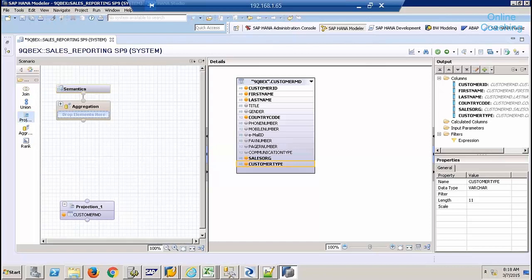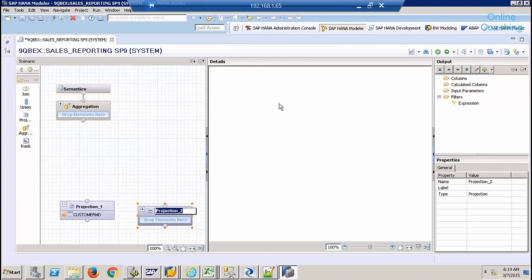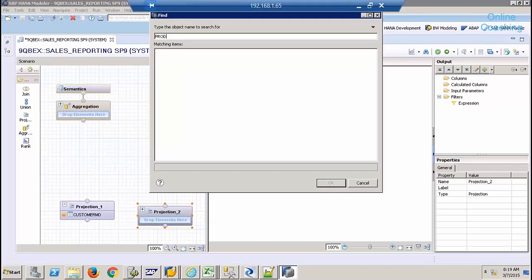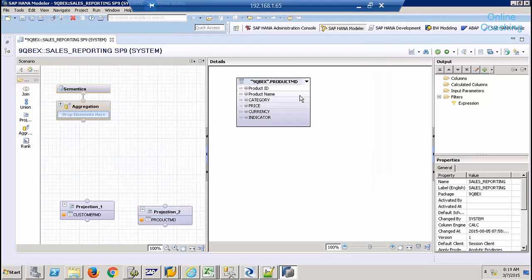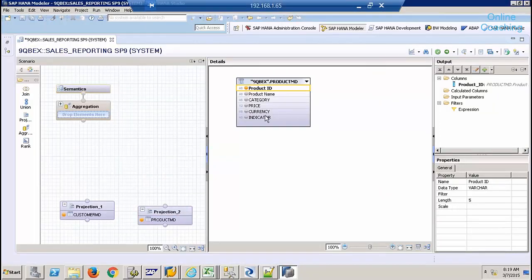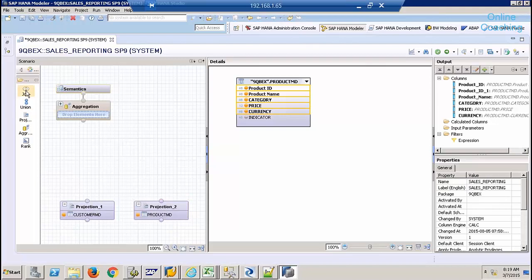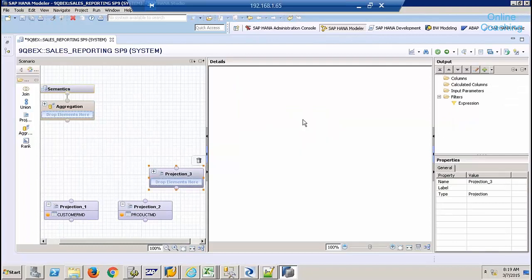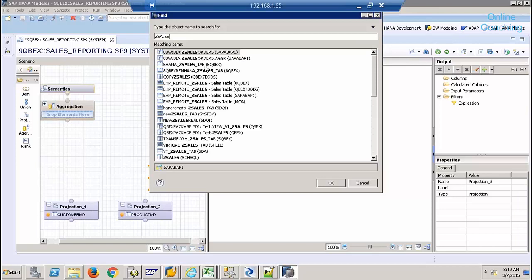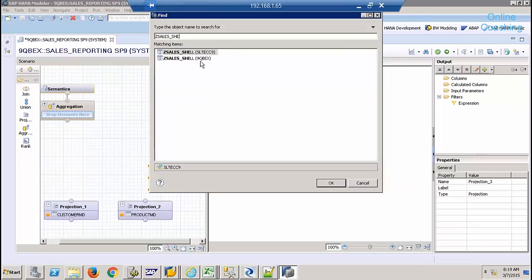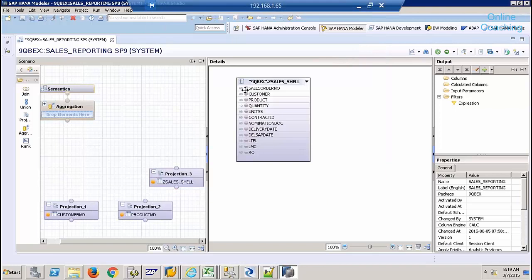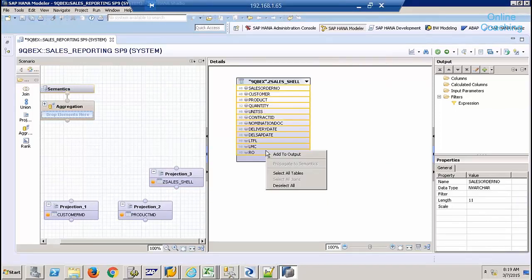Then I want one more projection to project only the required columns of the product. Product ID, I want all of them. I'll just say all this, and then say add output. I can also say this way. So then I would like to join. Okay, then I would like to bring in my sales. Let's sales. So 9 cubics, I'm referring to it. Almost I want everything. Add output.